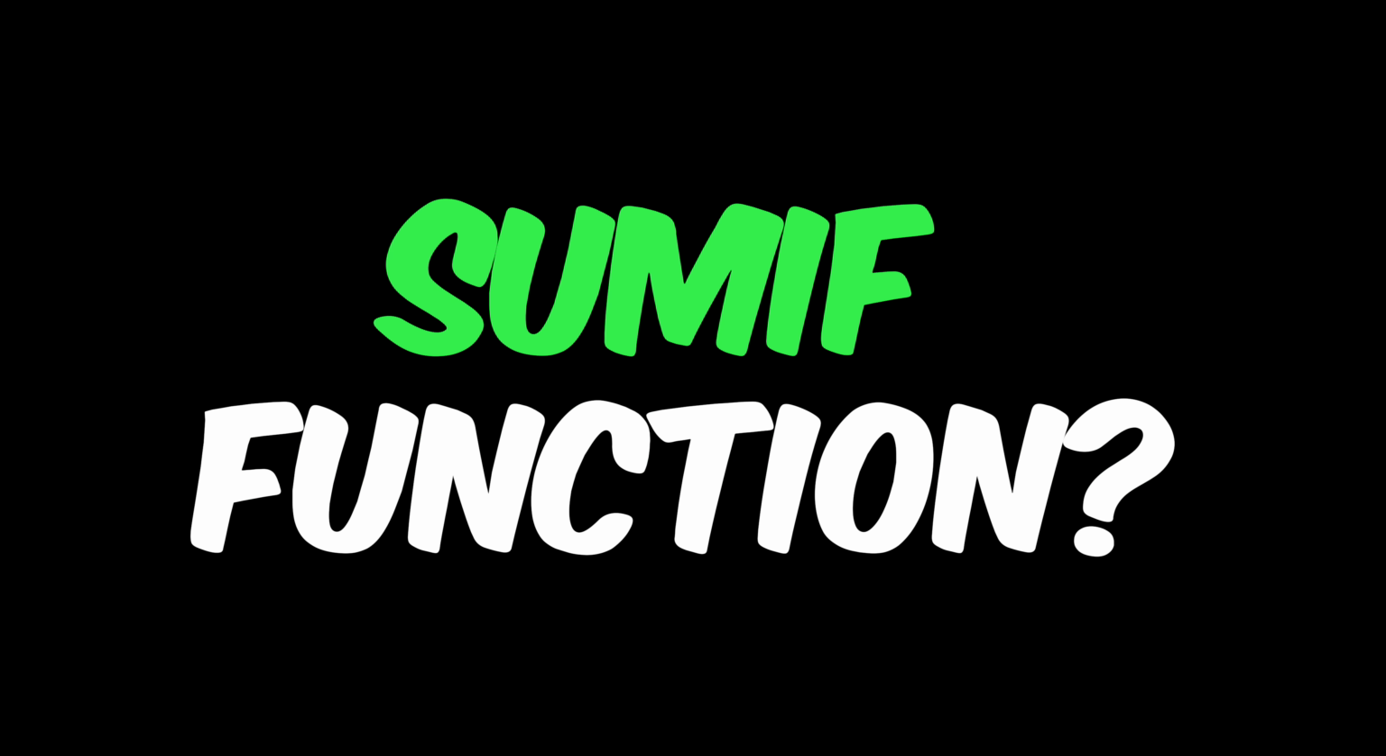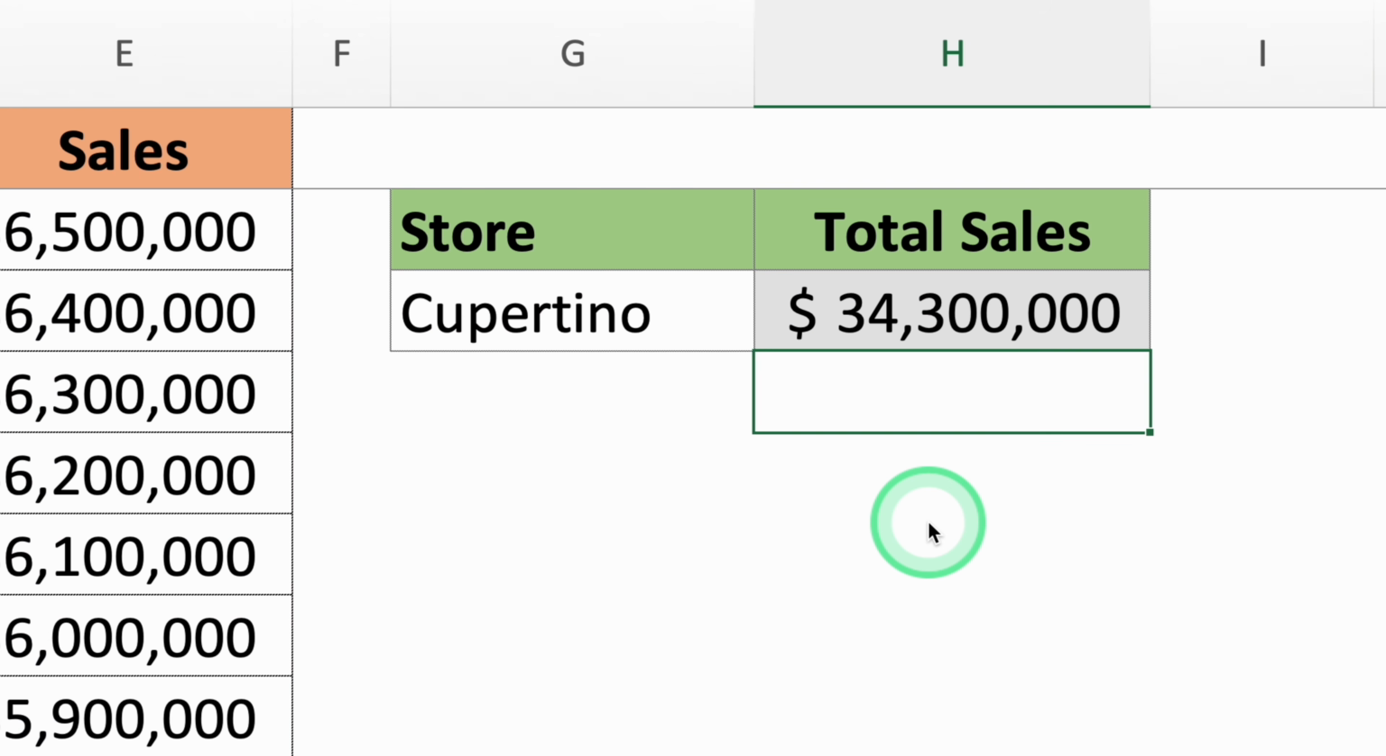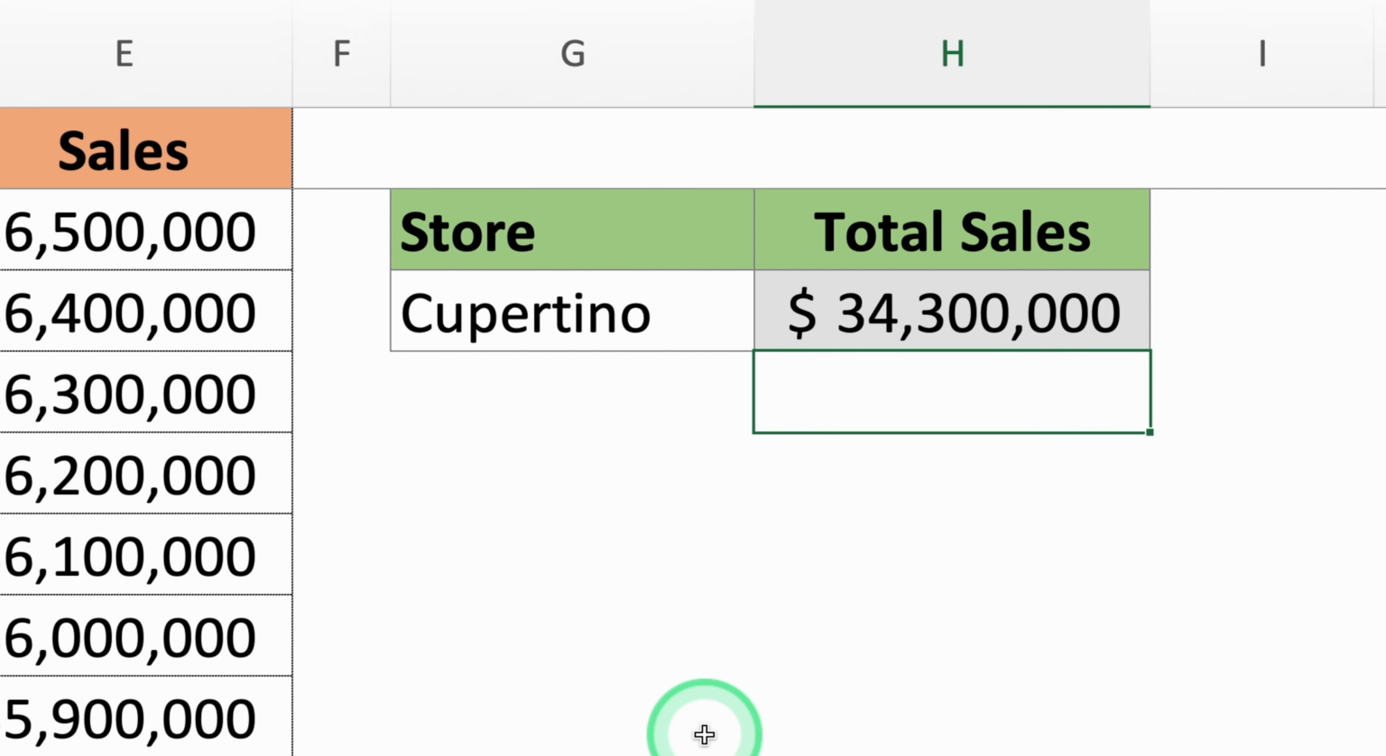Want to master Excel's Sumif function? Today, I will show you the 3 steps to build it effortlessly, just like this. And if you stick around till the end of the video, I'll also reveal a hack to build your function 10 times faster. What does the Sumif function do?